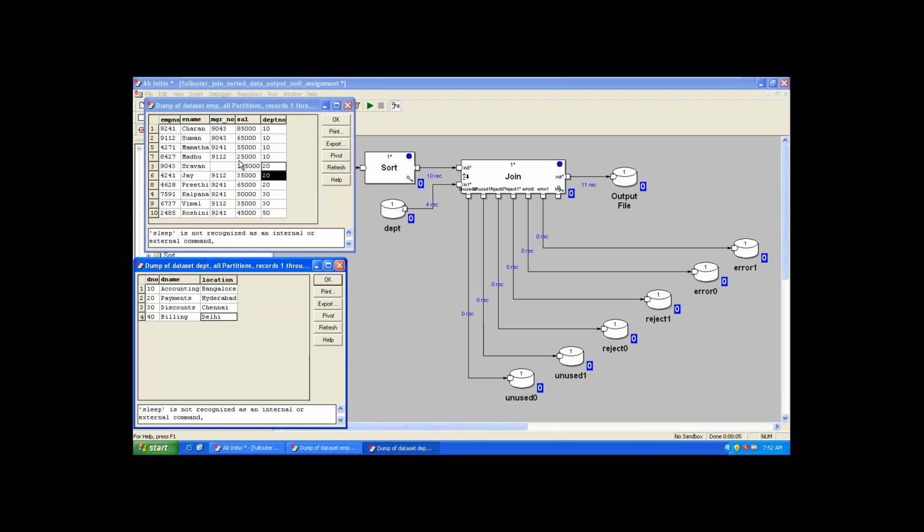So now as part of this participation, we have the 7th record, Madhu and Preeti and Roshini, and we are performing an inner join with these 3 records. So 10, 20 and 50 are there. So 10 and 20, we are doing an inner join. So 10 and 20 will go to the output port, and 50 will be traversed to unused 0, and 30 and 40 will go to unused 1. So is it clear?